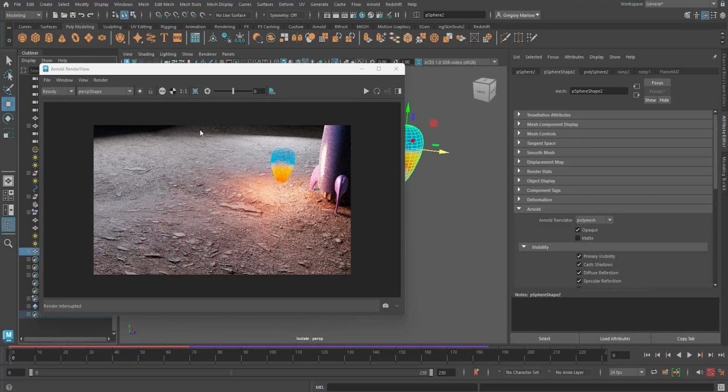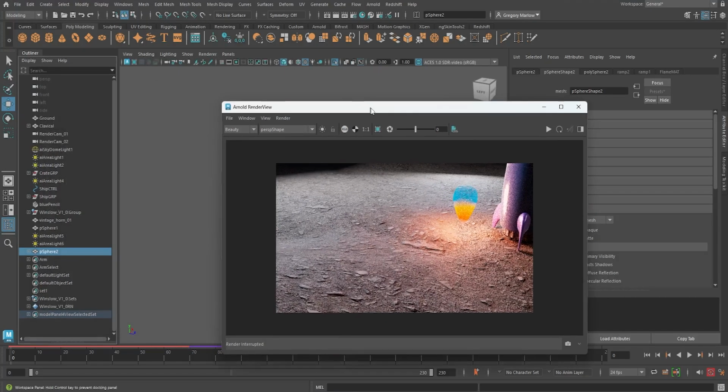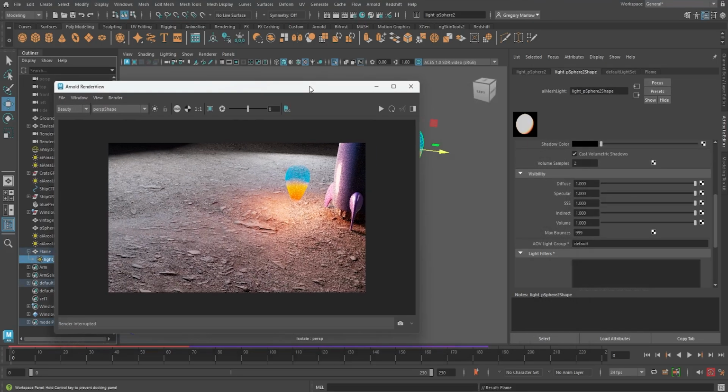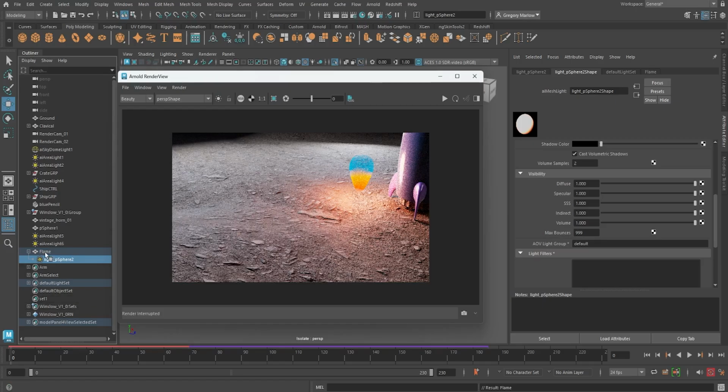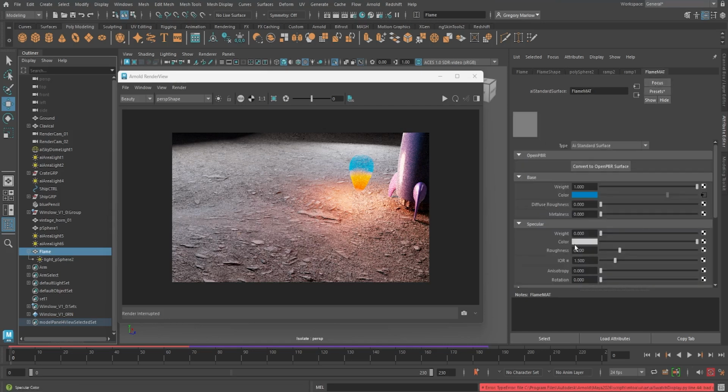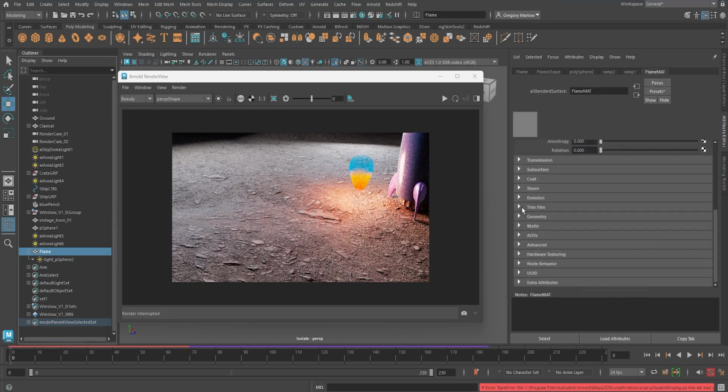Okay, so I want to show you something right here. If we go over to our outliner, our light is still P-sphere 2. We'll call this flame, right? So we have flame, but underneath flame is this light P-sphere 2. So that's where all the light attributes are. But I want to still grab flame, right? And under flame, if I go to flame shape under Arnold, this Arnold dropdown, you should see this button that says opaque. We're going to uncheck that. And that's what allows our material on this flame mat to actually have opacity.